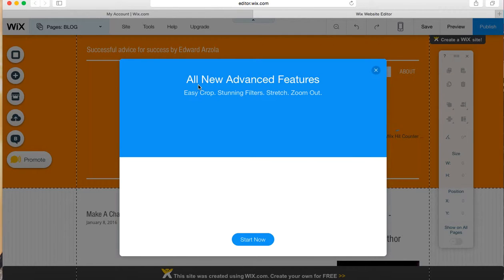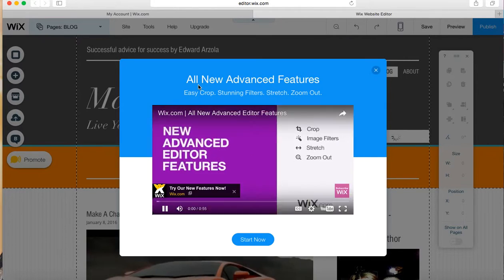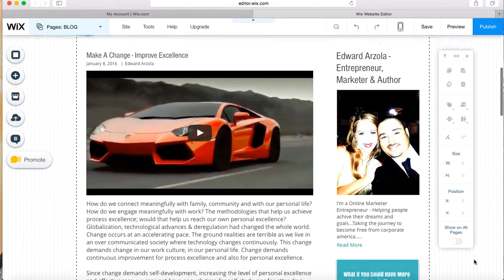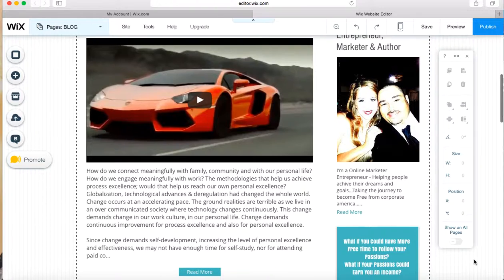It's loading up. It looks like we have new, introducing all new advanced editor features. Looks like we have new editor features here that will be interesting to watch, because it's nice to come back and learn about new things that Wix has put on. So, really quick, oh, I got 1,085 views on this. Nice. So this is my blog page.